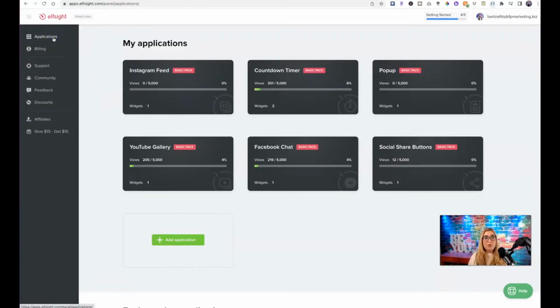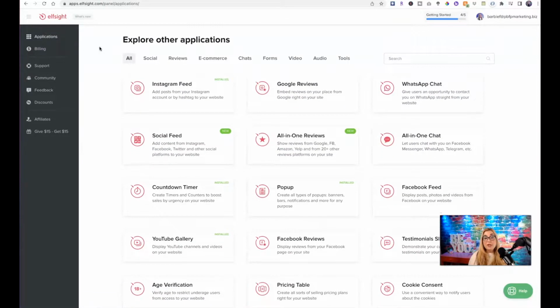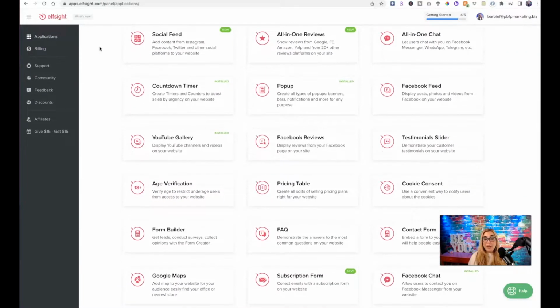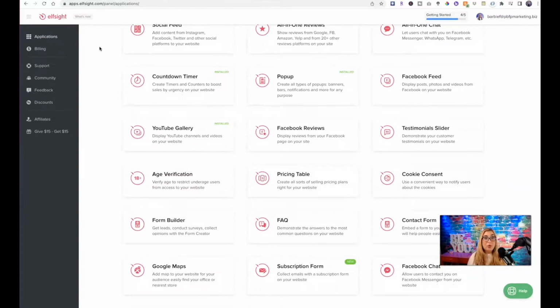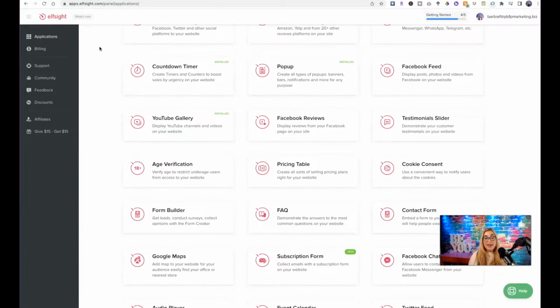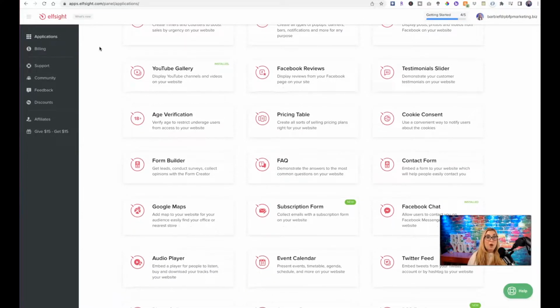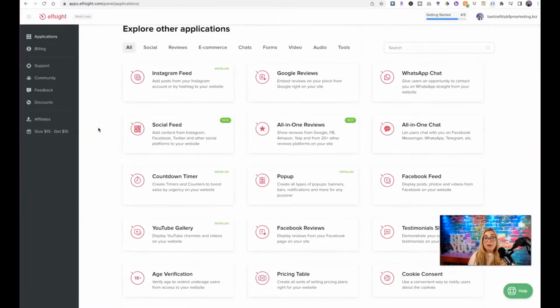So let me run you through really quickly the different applications, and then I'm going to show you the YouTube gallery specifically. So you can explore other applications. They have so many things. And if you build websites for clients and they have a restaurant or they need reviews, this is really cool how this can just add it.